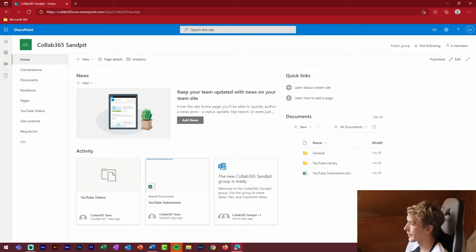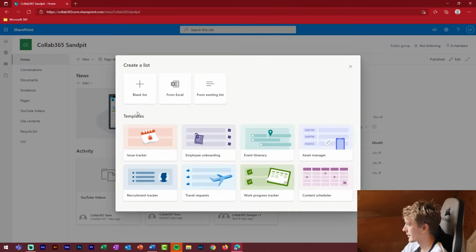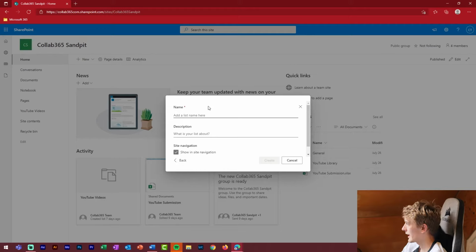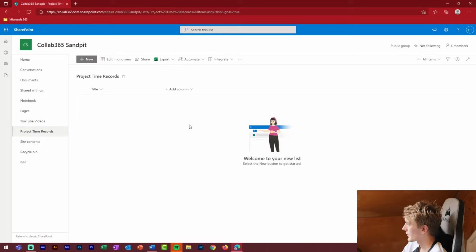It doesn't matter where you create this, it's entirely up to you. But for the purpose of this, I'm going to create this in the Cloud 365 sandpit. And I'm going to select new and select list. So I'm going to select blank list and I'm going to name this project time records. And I'm going to press create. As always, we get our title, which is our default column, which we cannot remove.